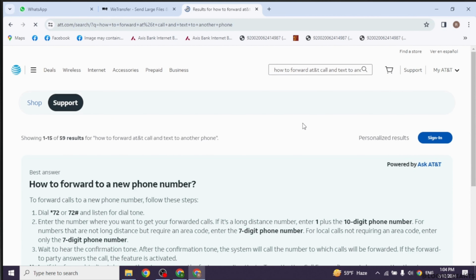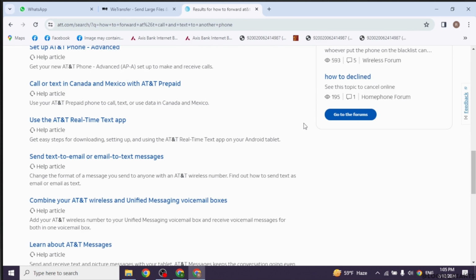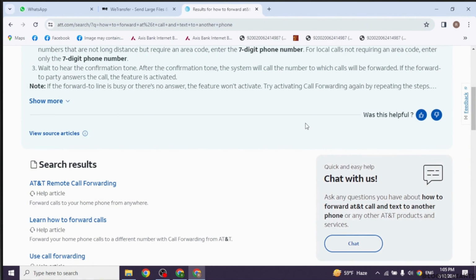Now for text message forwarding, AT&T does not offer a built-in feature. However, you can use third-party apps or manually copy and paste messages. There are apps available for both Android and iOS devices that offer text message forwarding features. Simply install the app on both devices and follow the setup instructions. If you prefer not to use apps, you can manually forward text messages by copying message content and sending it to the desired recipient from your forwarding phone.